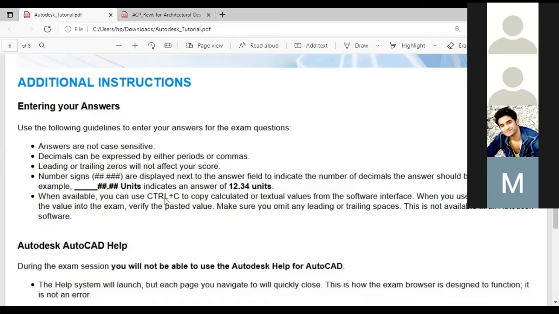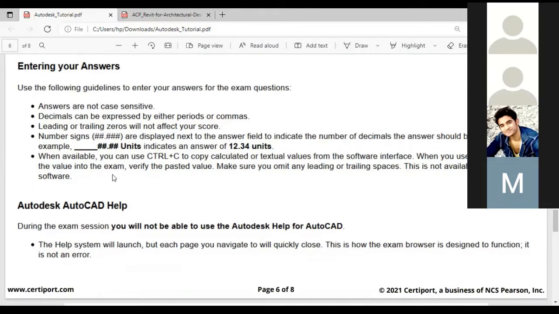it is specified, you can use Ctrl+C for correctly copying that value, and you can use Ctrl+V for pasting it into the exam window. Okay, when available, you can use Ctrl+C to copy calculated or textual values from the software interface. When you use Ctrl+V to paste the values into the exam, verify the pasted value, like it is showing. You need to verify the pasted value.